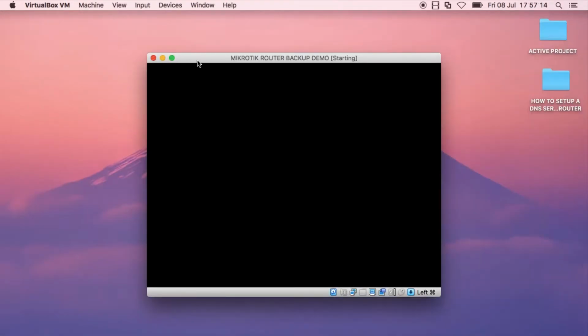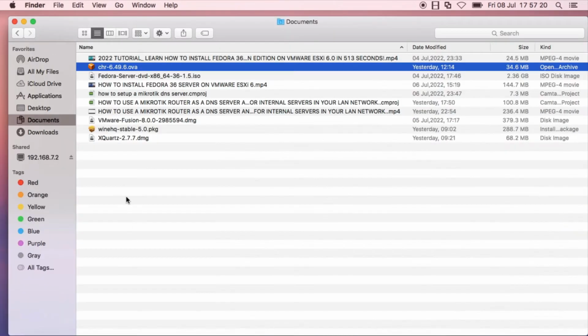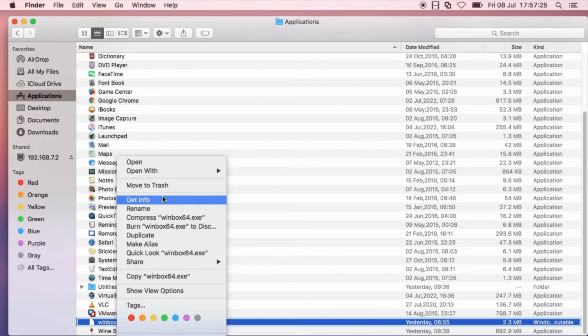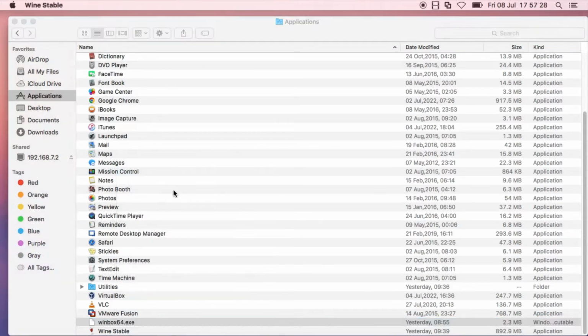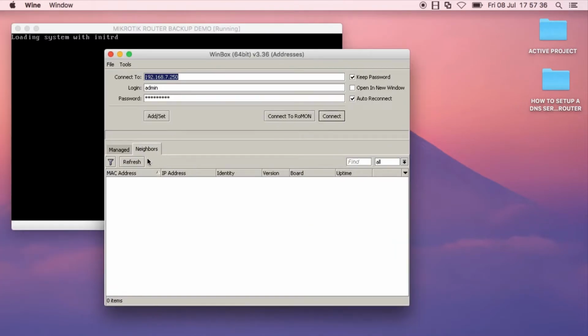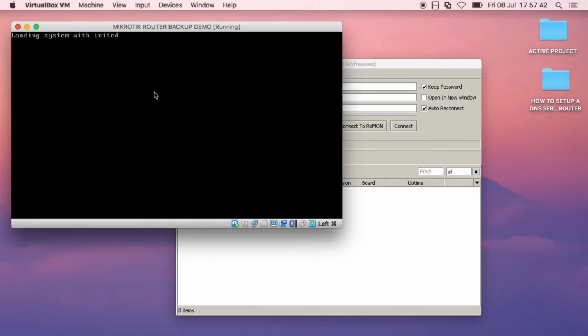And then what I'm actually going to do now is to set a static IP address on the cloud-hosted router. Whilst it's booting up, I'm going to open Winbox, because I'm first going to be showing you how to back up using the Winbox network configuration utility. Okay, so Winbox is now up. I'm just waiting for the boot process of the cloud-hosted router to complete, and once it's done, we're then going to set a static IP.